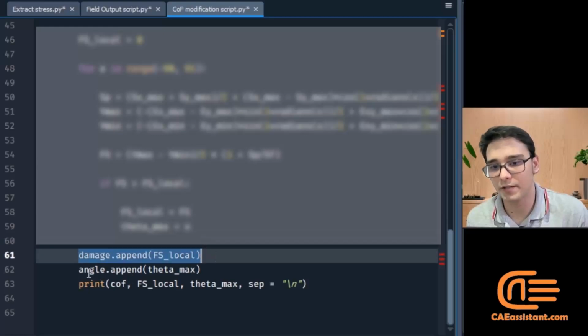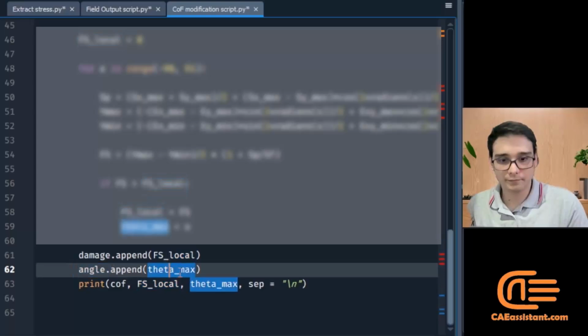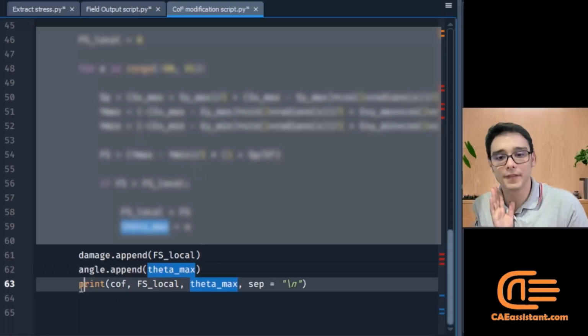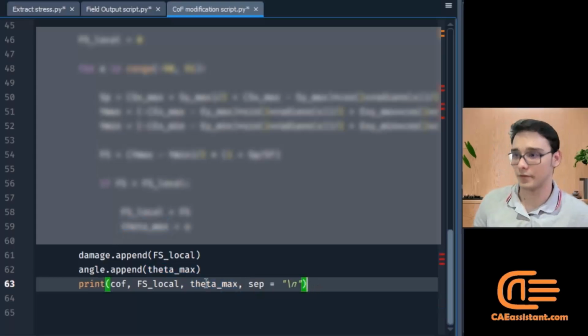Here I just create a new element, the damage, which is going to be the value of the Fatemi-Socie parameter. The angle is the angle of that, well, the maximum value for that value of coefficient of friction, and then I just print them. What do I print? The coefficient of friction, the value of the Fatemi-Socie parameter, and the angle of crack initiation for that coefficient of friction. That's all about this script. And that is workshop number 2.